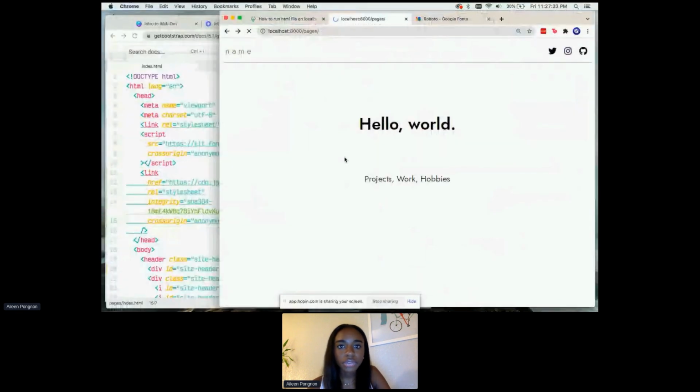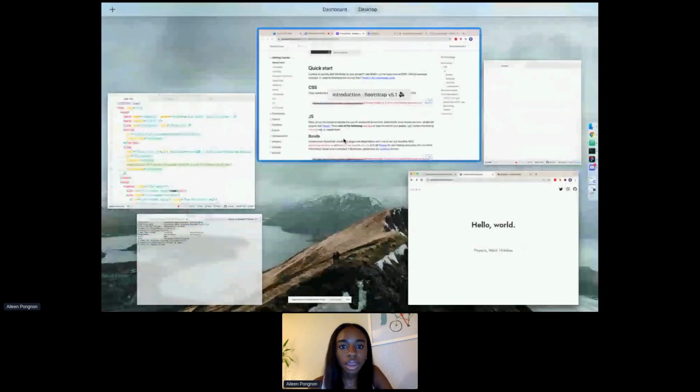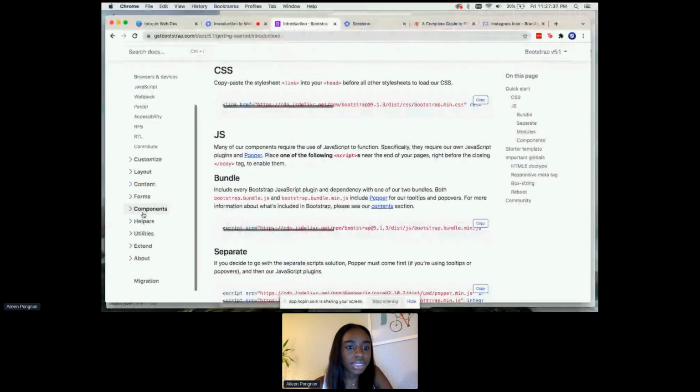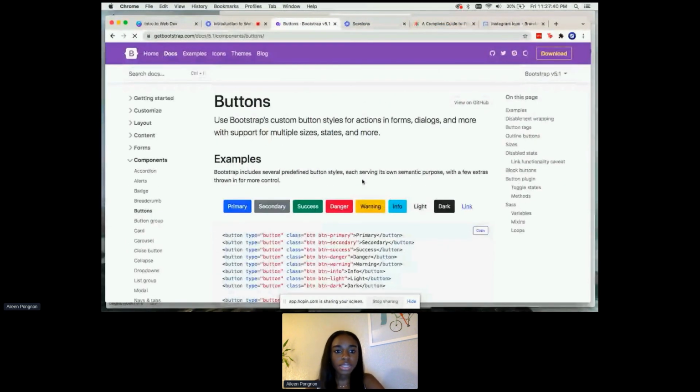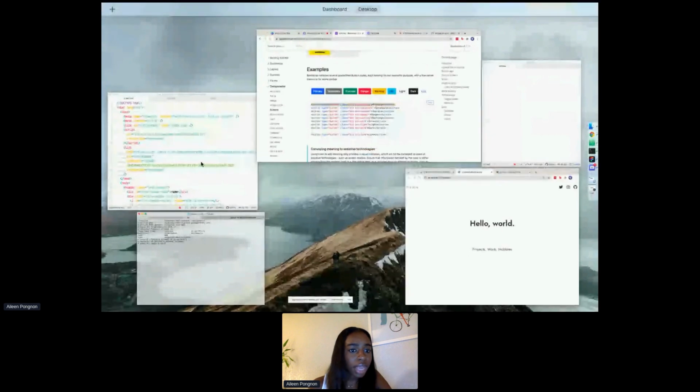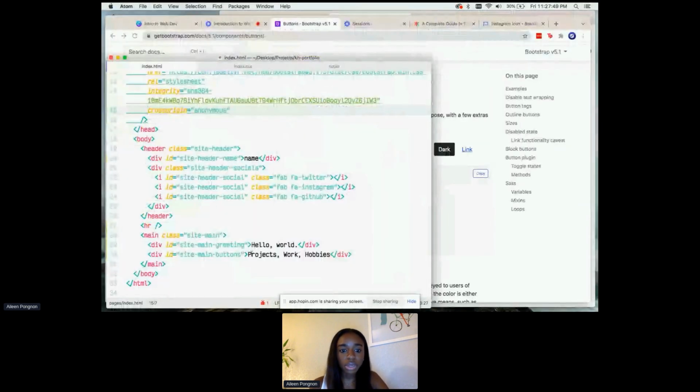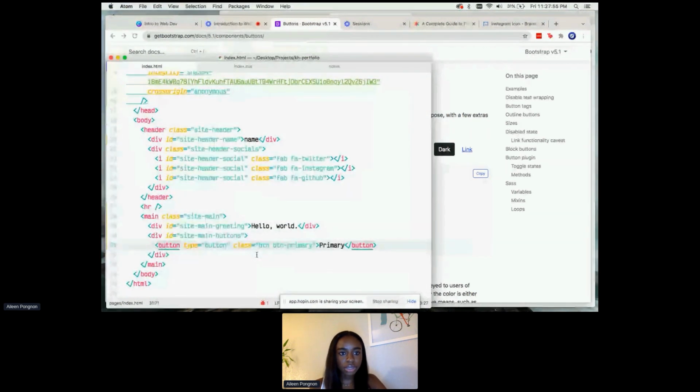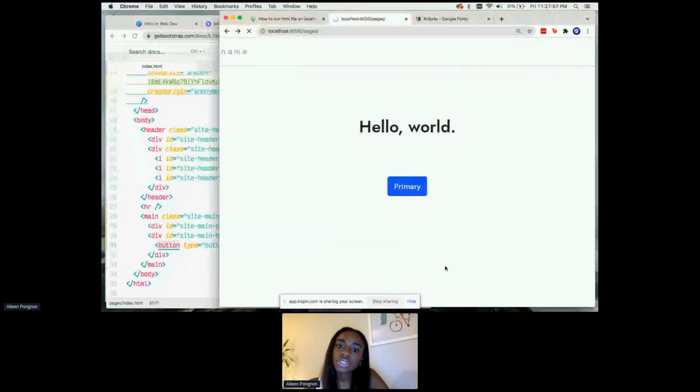But what we can do is now we have access to a button. So if I go to buttons, it shows me a bunch of examples of a bunch of different buttons. I'm just going to copy the very first one. And back in my code where I have projects, work, and hobbies, I'm going to delete this. And instead, let me enter, I'm going to paste this button, type button. I'm going to refresh and see what it did. It gave me a button. So you see how helpful this is?